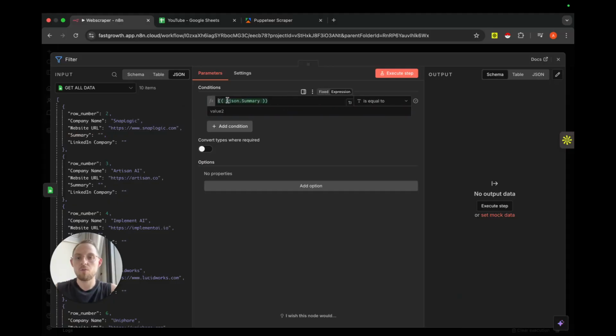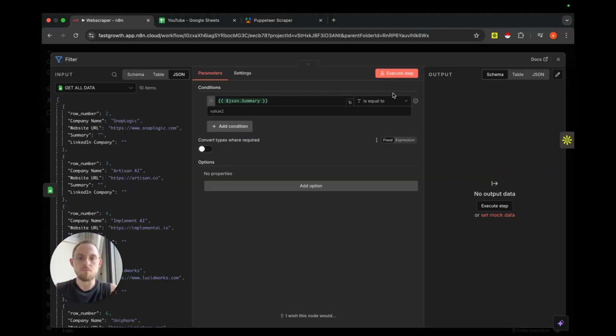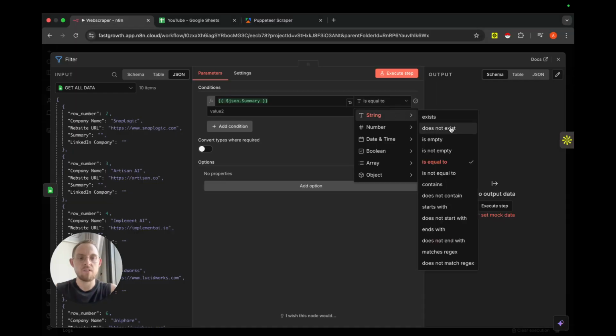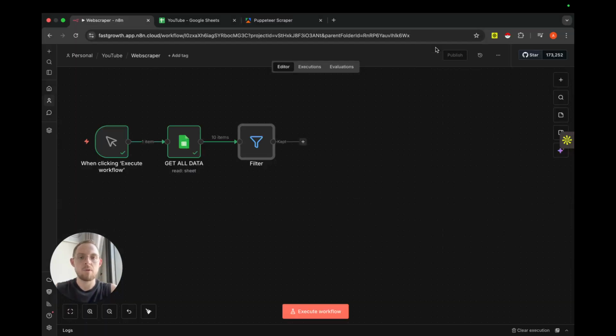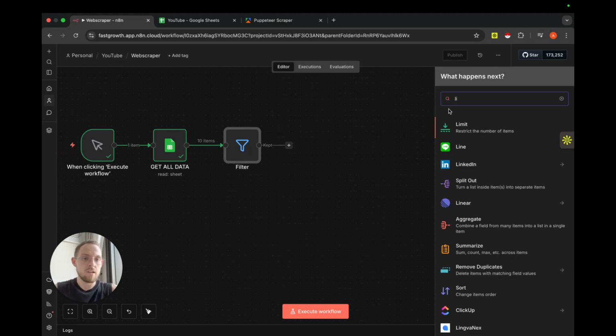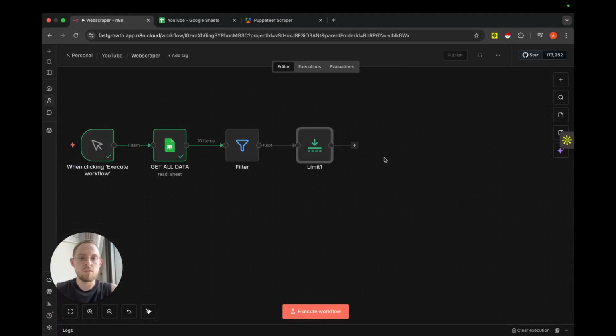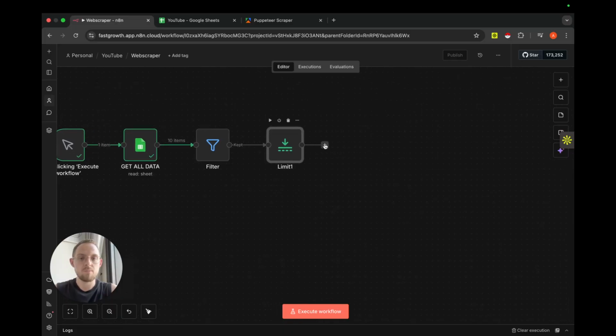I like to make the filter a separate node, and here we are checking if the summary is empty, because if the summary is empty, this is a new record and the automation has not made the summary for that specific website yet. In this case, I want to set a limit, let's say 2 companies.